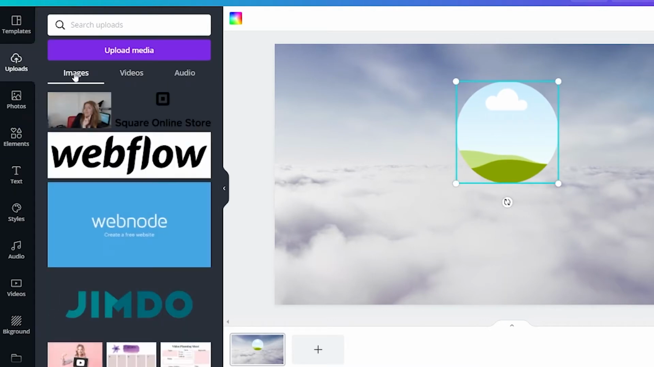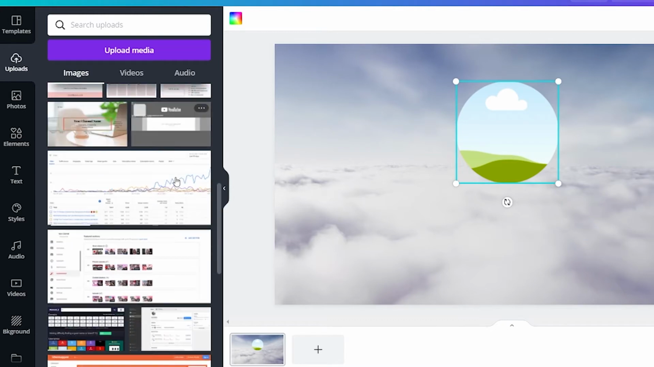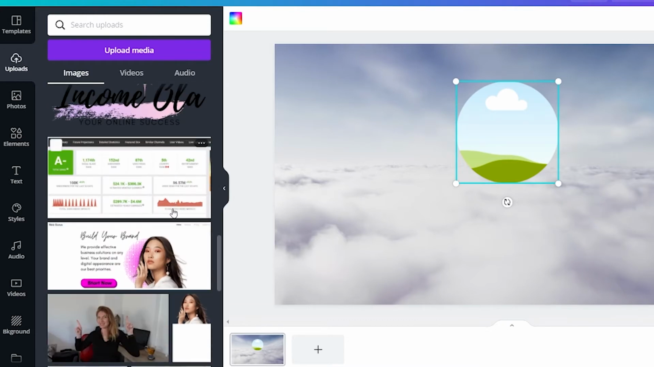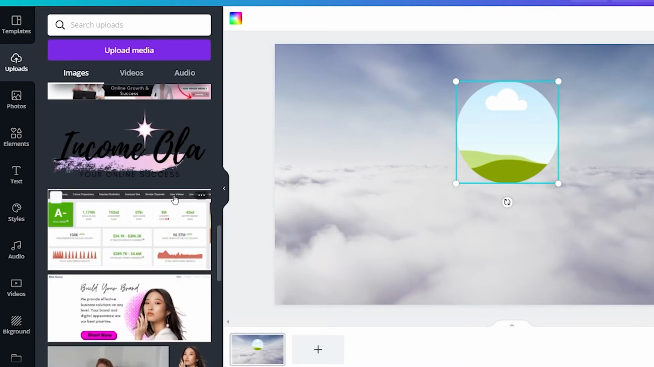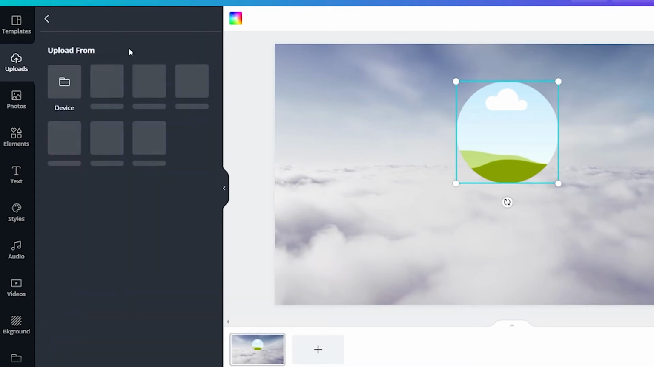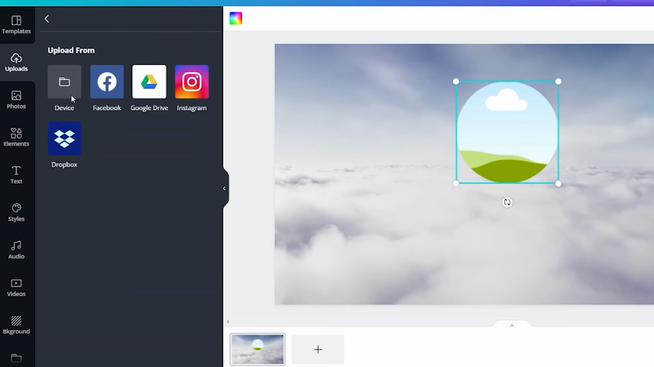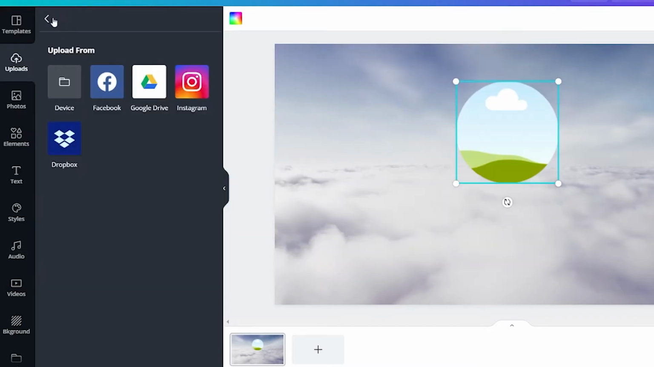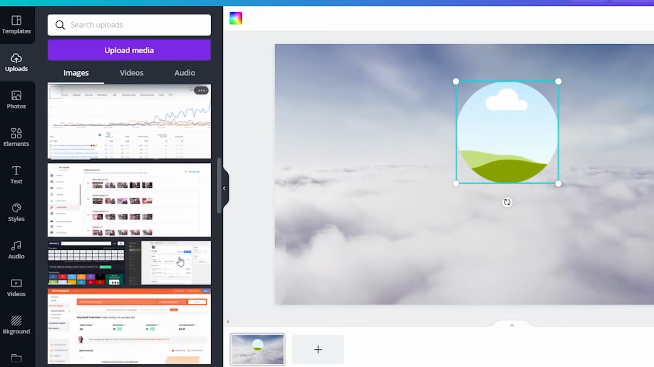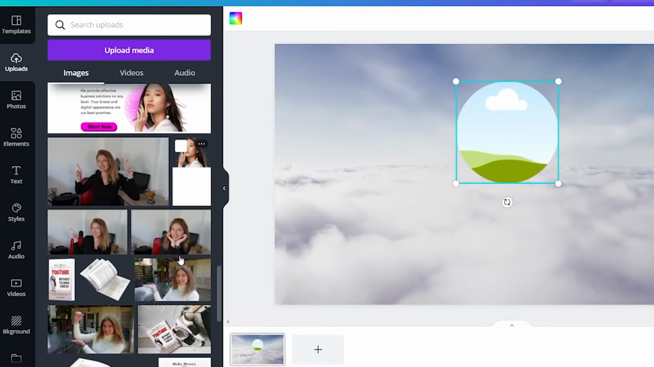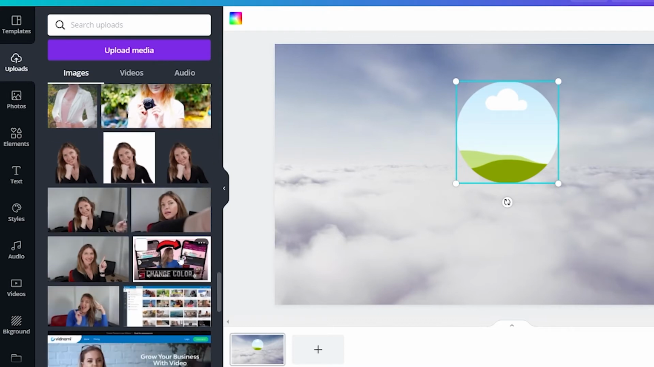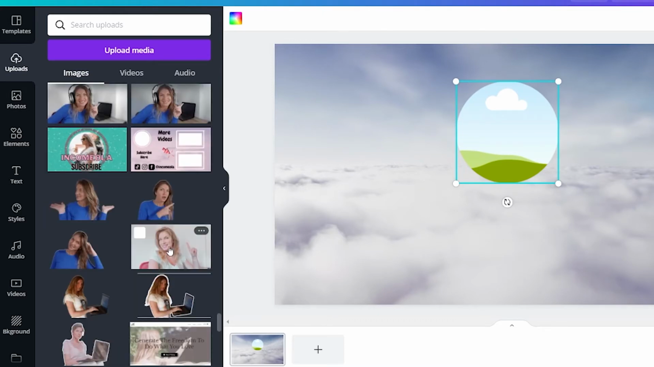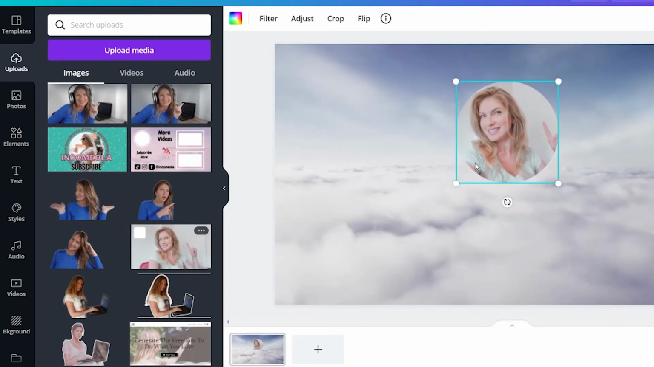Now click on images and let's choose photo of me. If you don't know how to upload your photo in Canva, you just click on upload media, then click on device, then choose from your computer what you want to upload and click on open. So I already uploaded many pictures of myself, so this is what I'm gonna use. Let's find one of them. Okay, this one looks good. Just grab, drag and drop it inside our frame.